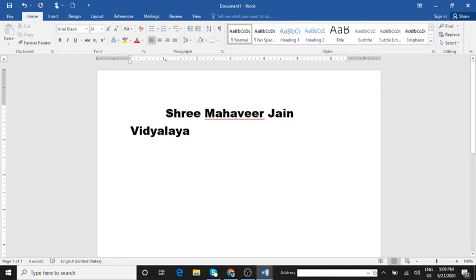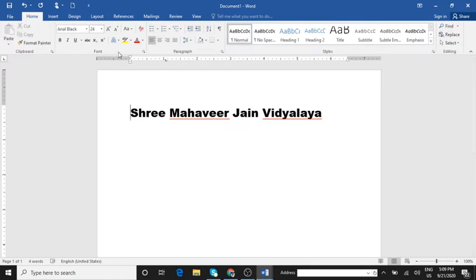Shri Mahavir Jain Vidyalaya. Can you see this children? So what I have typed in is a portrait. There are two kinds of page orientation in Word. The first one is portrait and the second one is landscape. By default your page orientation will always be in portrait. Whenever you open a Word document, it will always be in the portrait format. I'll change and show it to you in the landscape mode.